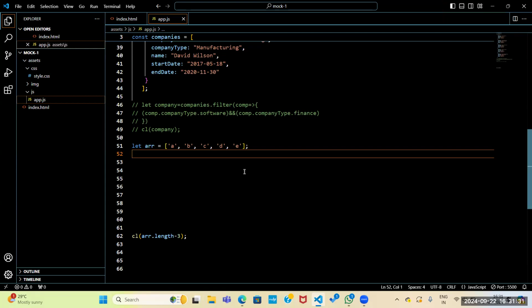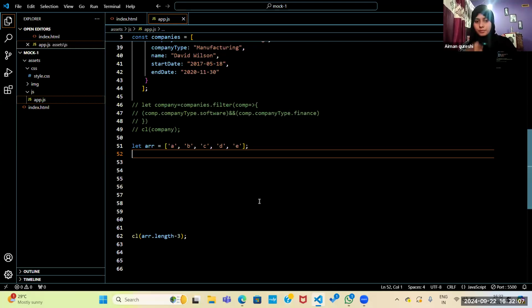What is the concat method? The concat method is used to concatenate strings. Only strings or arrays also? It is for strings, not for arrays.